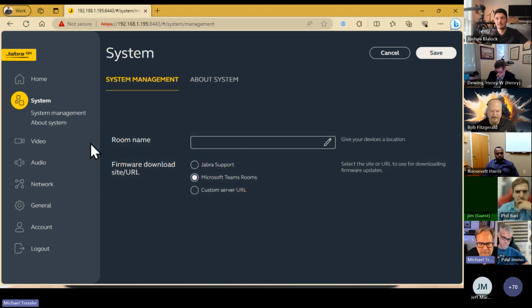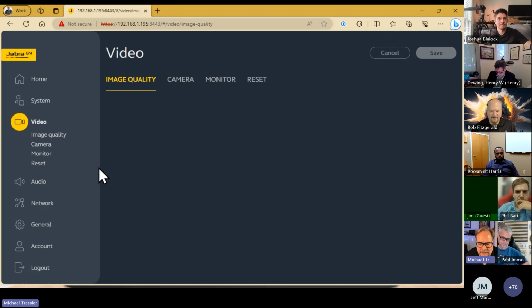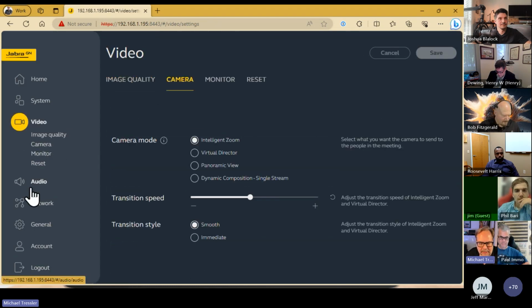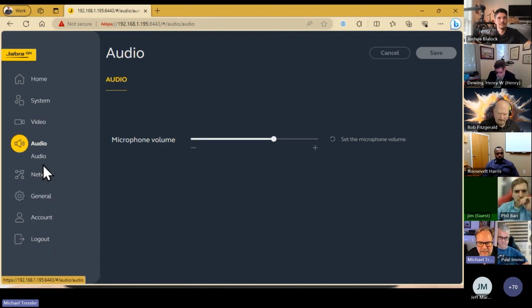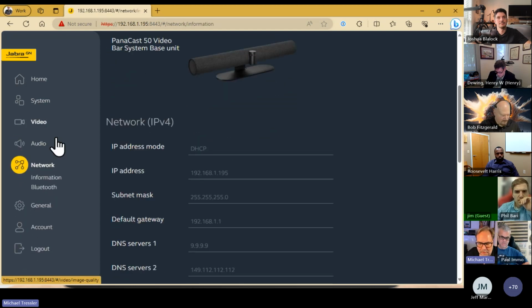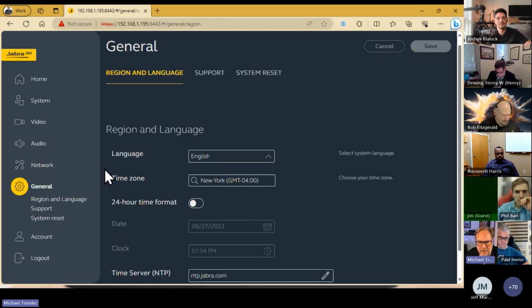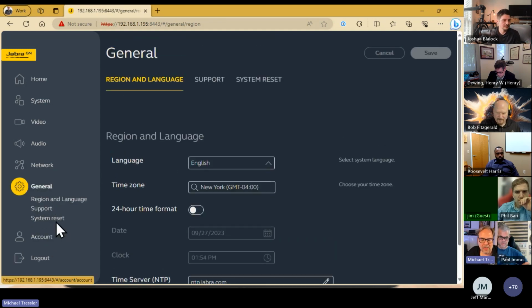So this is how you can do your firmware updates. Discard the changes. Again, the same brightness, video settings, same camera settings, all of that is there, same audio settings. If you want to change the network remotely, knock yourself out, enable Bluetooth, again, change the language. So all of this can be done remotely. The one thing you cannot do, and sadly we can't fix this, is change the Microsoft Teams settings from here.